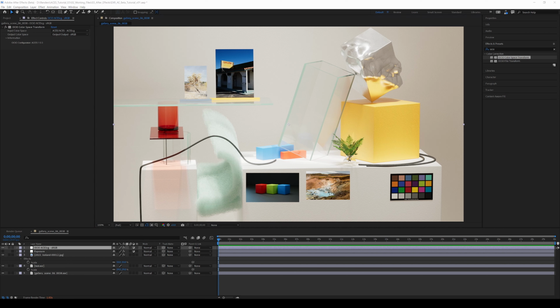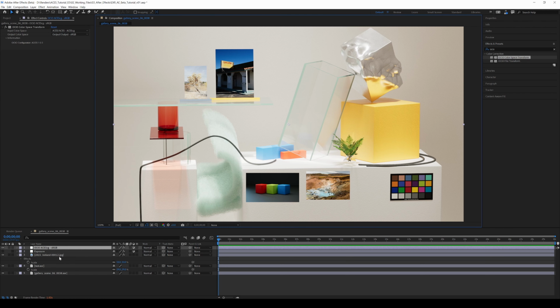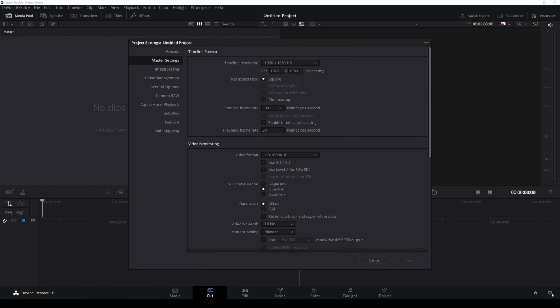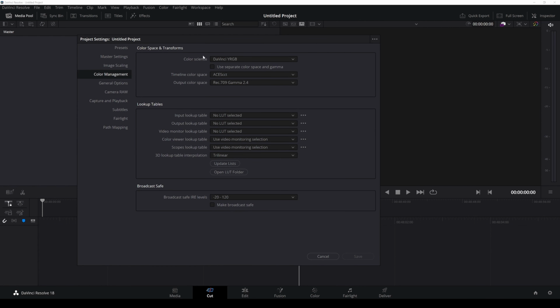And so this method of leaving the color management up per layer is the exact same way I would work in DaVinci Resolve. DaVinci Resolve has a similar setup, I can show you. So here I am in just a brand new project in DaVinci Resolve. And if I go to this little gear icon down here in the lower right, this brings up the project settings. And if I go down here to color management, we have some options here like color space and transform.